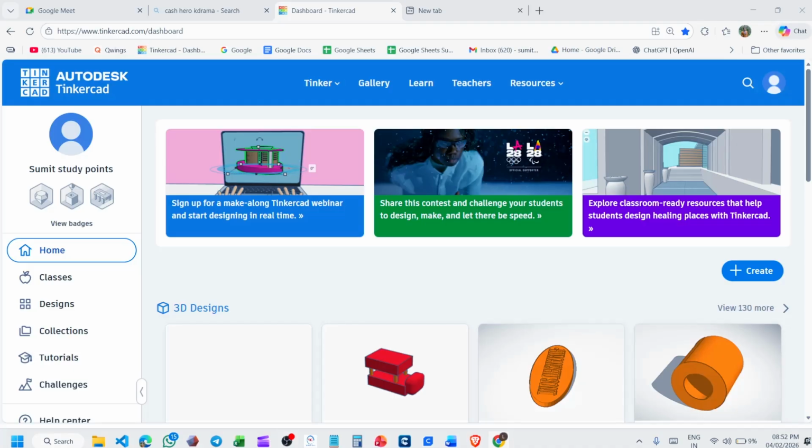Today we are going to discuss the distance-based LR parking system. We have to let everyone know how to do it. You have to open Google Chrome and search Tinkercad. On Tinkercad, click the first result.